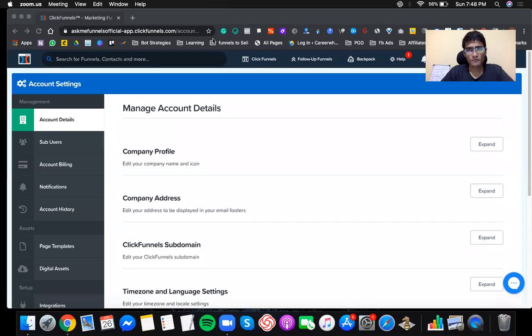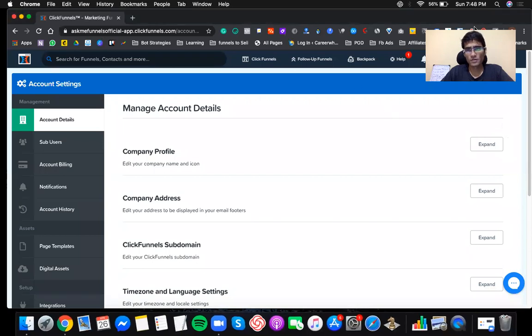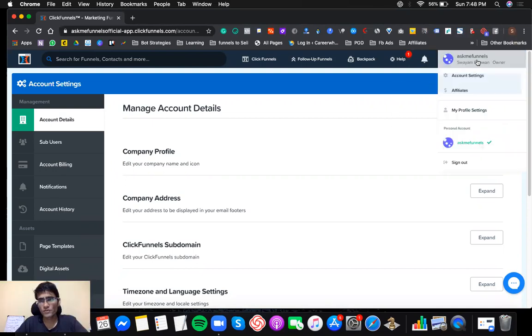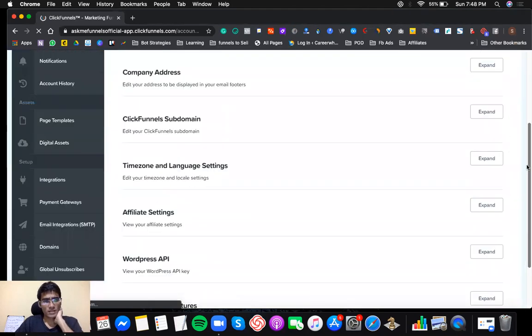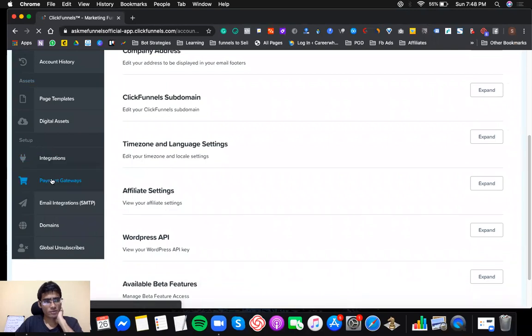The requirement for the integration is that you must have an approved PayPal account. Let me quickly share my screen with you so that I can help you with the integration. This is my ClickFunnels account. What you need to do is navigate to your funnels account settings, scroll down a little bit, and here you will get an option for payment gateways.